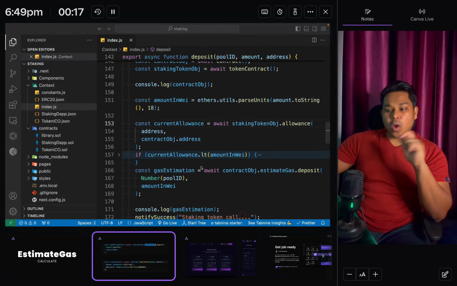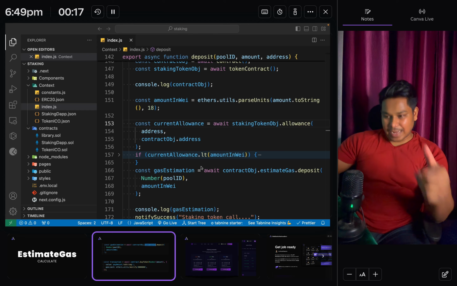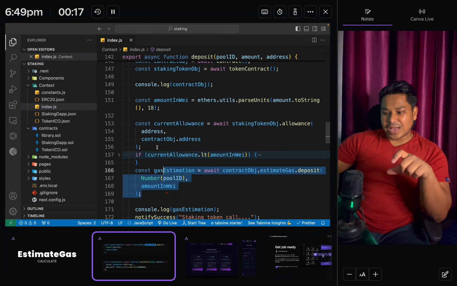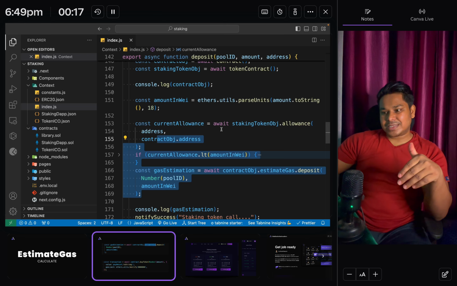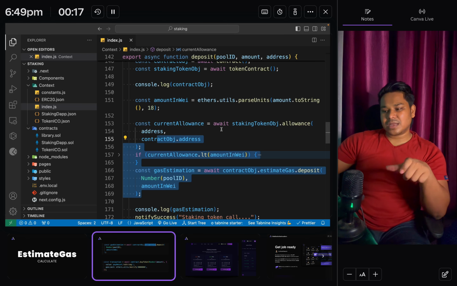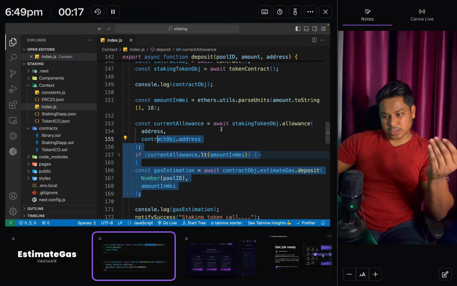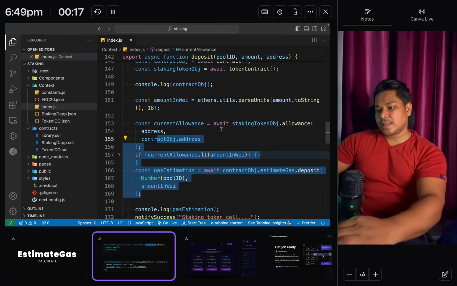So this is one way of calculating the gas dynamically within the function, and when you calculate the gas in this way, your transaction will never fail. But sometimes it takes higher gas, and sometimes it takes a little longer to make the transaction. So this is one way of doing the transaction with the gas.